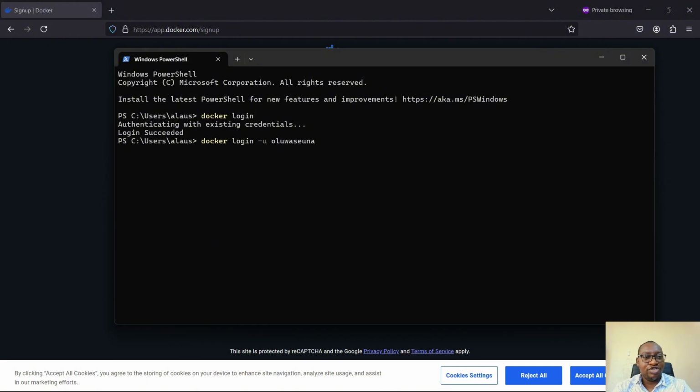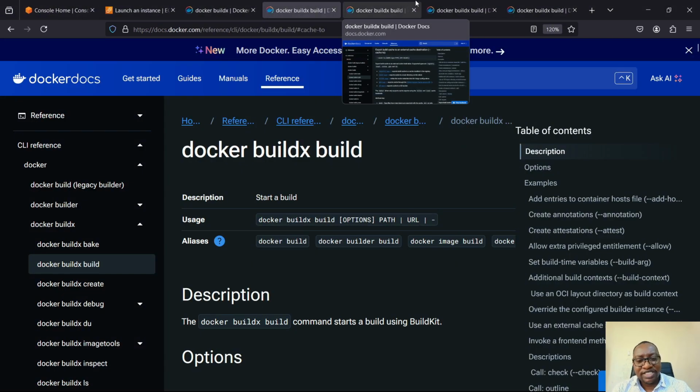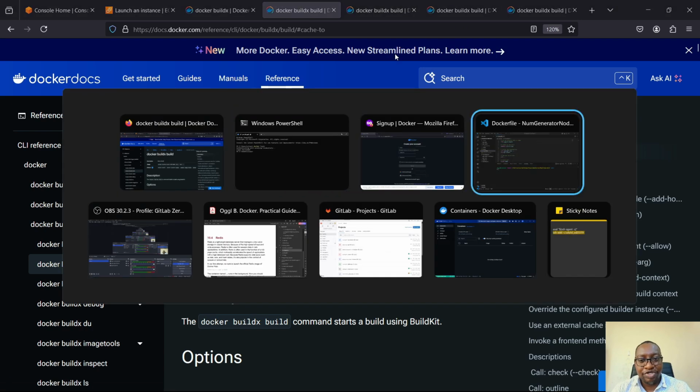Whether my image is going to be public or private, before you can push to any registry, you have to authenticate with that registry. I needed to show you this because we're going to be leveraging all of that as we go on. All right, so let's take a look at how we can use buildx.